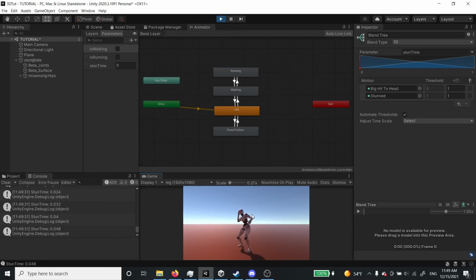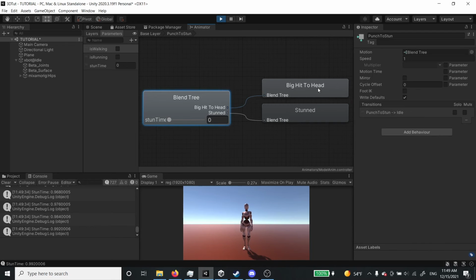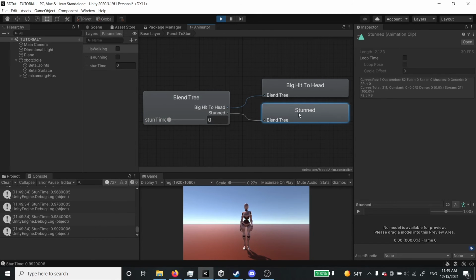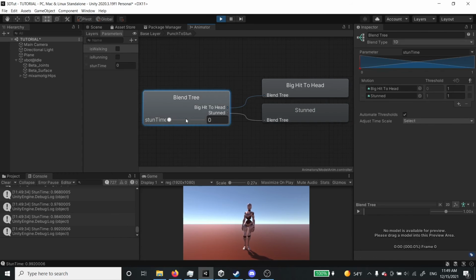You'll notice that it's a bit weird the way that this model gets up. So this is a place where you might need to do another blend tree, right? So in punch to stun, I might need another blend tree from stunned or something like that, or another blend tree here. And that blend tree is like a getting up animation, right? And yeah, that is the basics of animation blending.